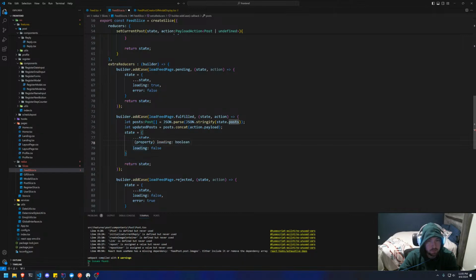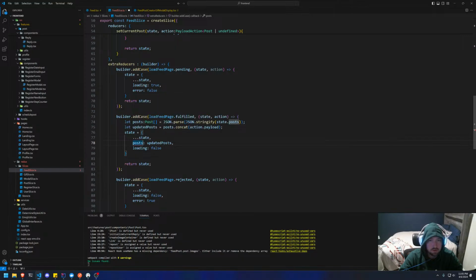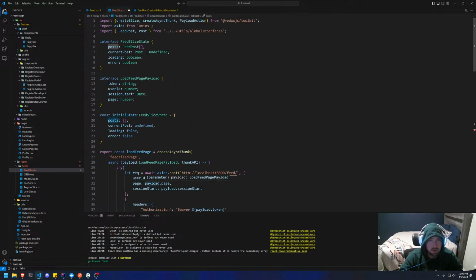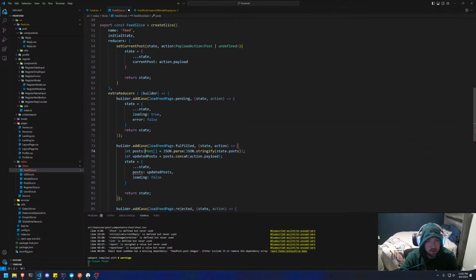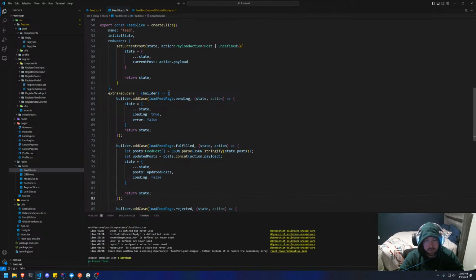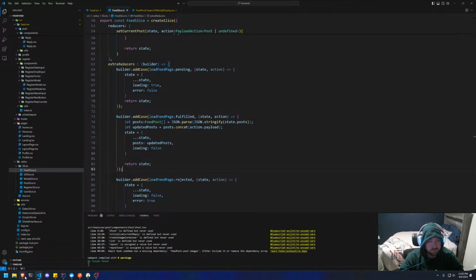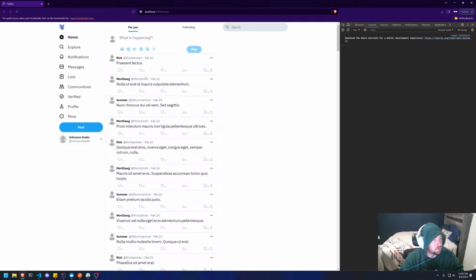Wait, post is not assignable to post array? What do you mean? Oh, it's a feed post. Okay, that's fine. Let's just see if this makes it a little bit less glitchy. Give it a nice refresh.